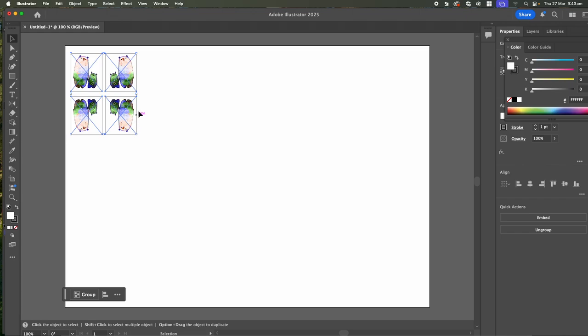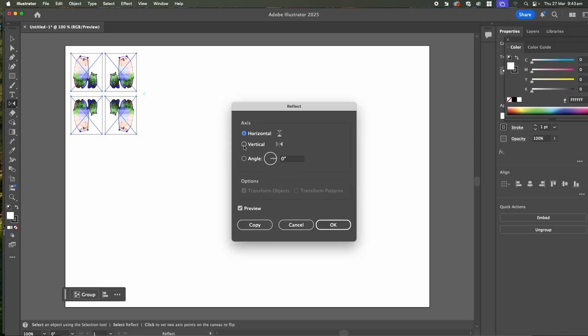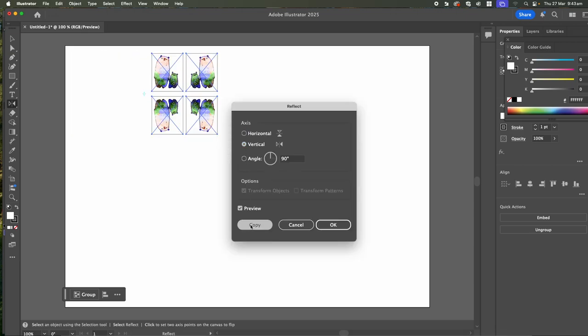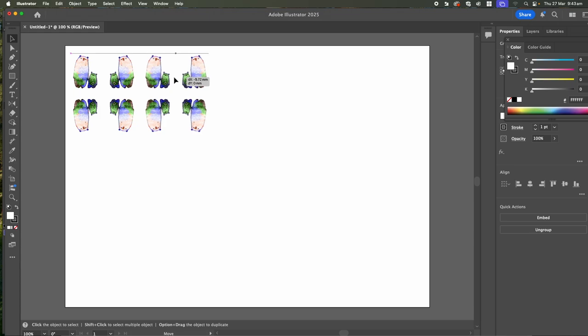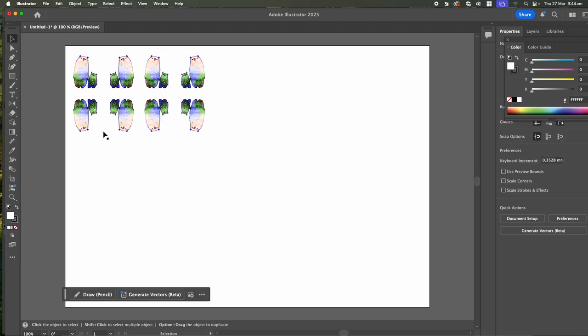And I could flip this whole thing again, holding down the Option key again, and this time vertical and copy. So they're kind of going opposite ways. And I could move this over, maybe I want it a bit closer. So now I've got something that looks interesting. It's a little set that I've created before I start repeating.